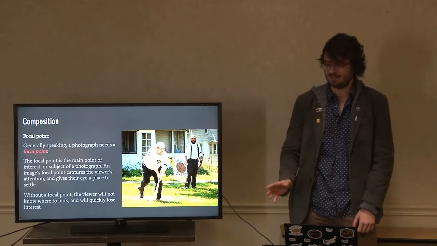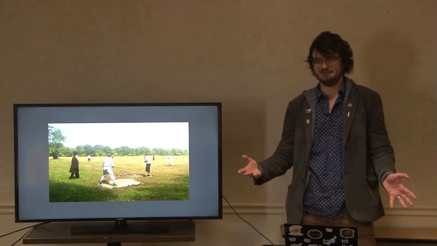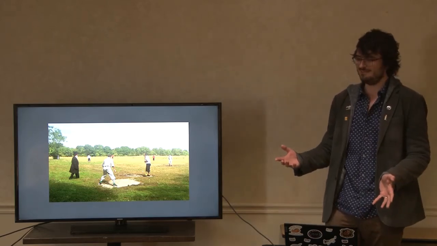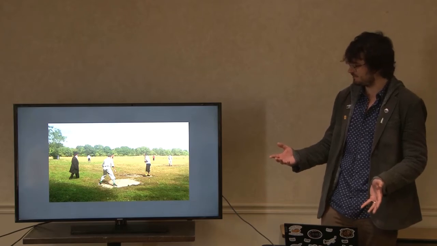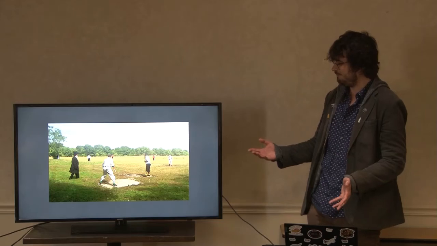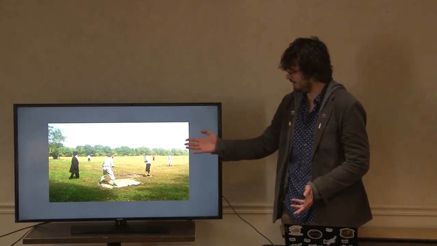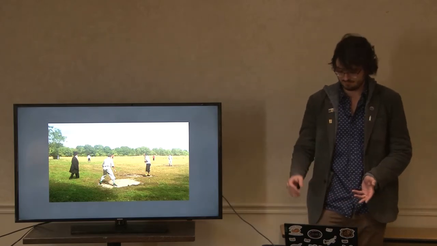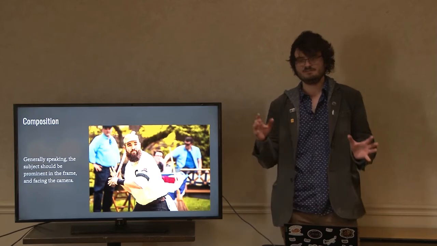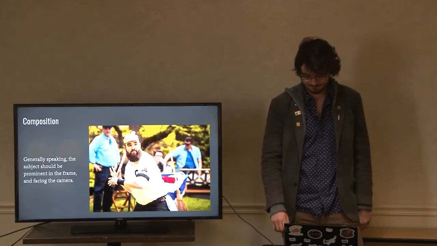Without a focal point, here is a photograph I just pulled randomly from the internet. Hopefully none of you took it. But without a focal point, you kind of lose interest. You're not really sure what you're supposed to be looking at. Everyone's backs are turned to the camera. There's no one subject. So I like for there to be a clear subject in my photographs. I like them to be somewhat prominent in the frame, facing the camera.